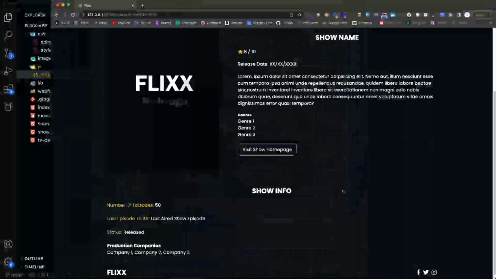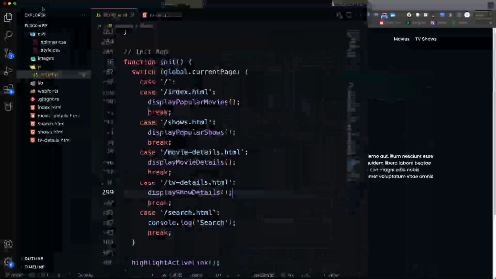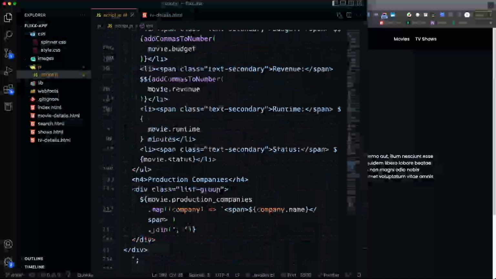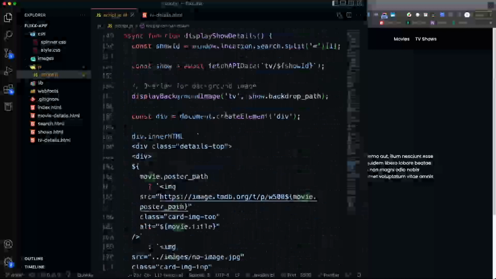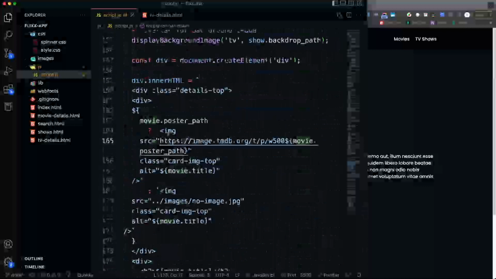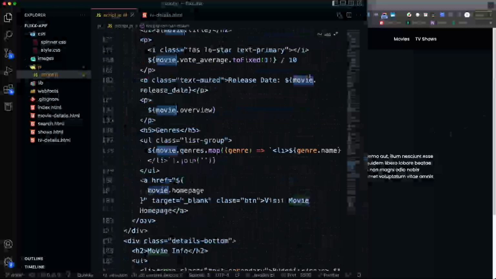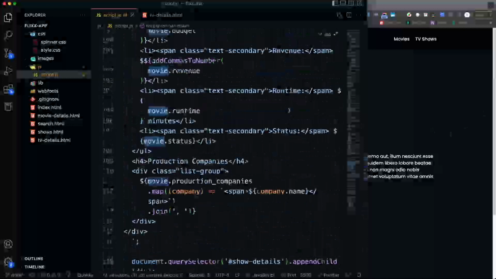So if I do that, okay, so we're seeing the backdrop. Now this stuff is not showing because we have all the movie stuff. See, I'm displaying like movie revenue and stuff like that. So we want to change basically all of those to show, and there's just a couple fields that we need to change that are different for shows. So what I'll do is I'll just Command D to change pretty much all of this where it says movie. Yeah, we'll change all this to show.